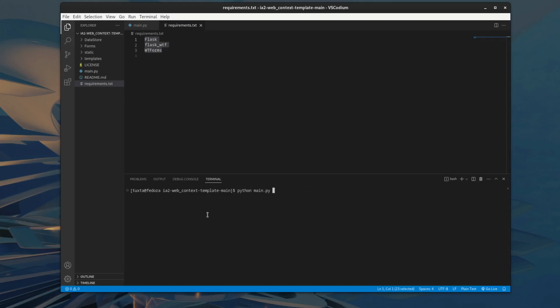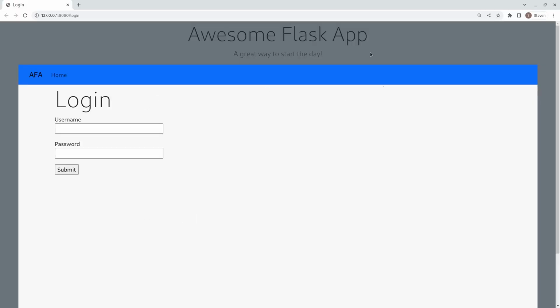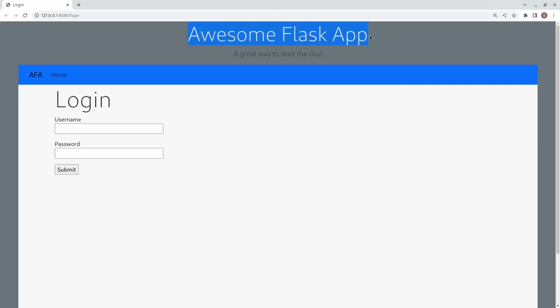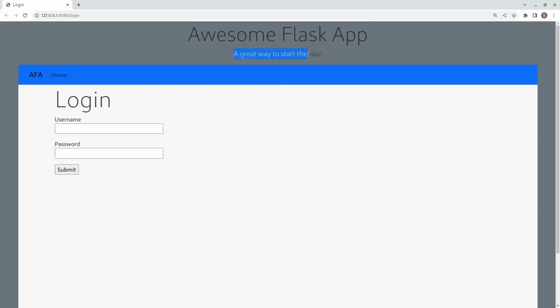Now I'll go ahead and run this again and just show you the program. So it says it's running on localhost at port 8080. So if I just hold Control and click on that, it's going to open it in a browser. So this is the app that's just running. It's generic, just a default app. It has Awesome Flask App as a title, a little tagline there, a great way to start the day.